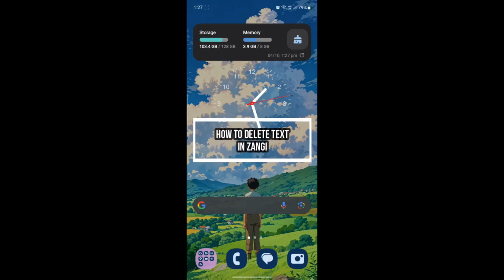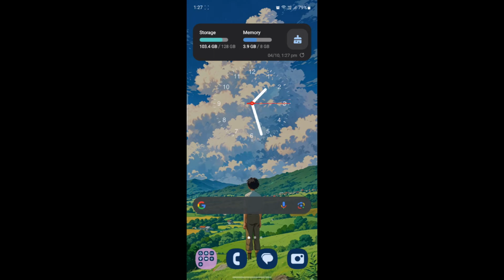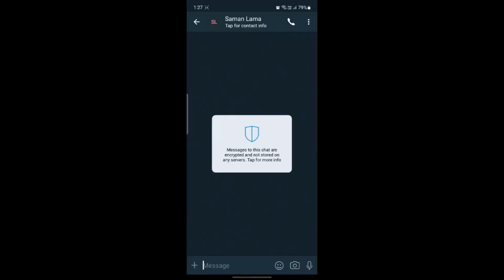In this video, I'm going to be teaching you how you can delete the text in Zangi Messenger. So let's go ahead and start the video without wasting any more time. Open the Zangi Messenger app on your phone.